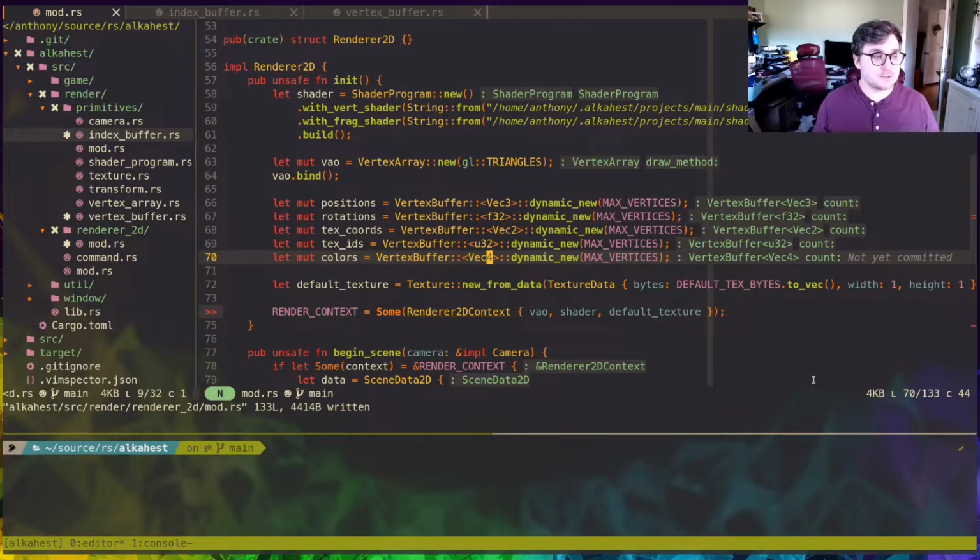Honestly, in a 2D renderer, there's probably not going to be that big of a difference between doing one or the other. I just find multiple vertex buffers easier to use. And if you think about it, the actual size of the arrays in the GPU that are being allocated is the same. It's still 10,000, 40,000 vector 3s, 40,000 floats, 40,000 vector 2s, all of those things. It's just they're all separated into their own arrays.